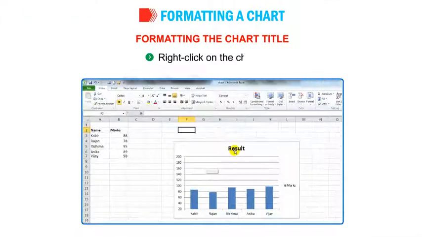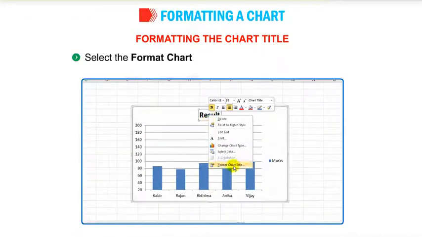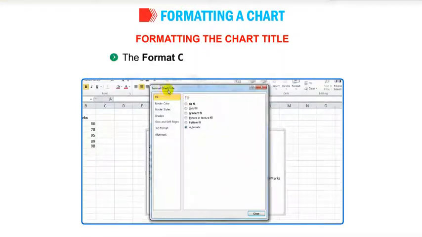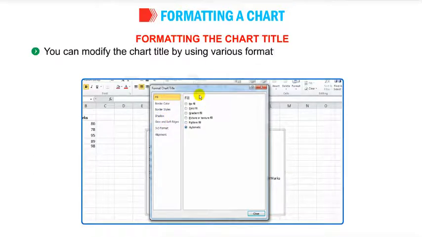Method 2. Right-click on the chart title. Select the Format Chart Title option from the Shortcut menu. The Format Chart Title dialog box appears. You can modify the chart title by using various formatting options available in this dialog box.